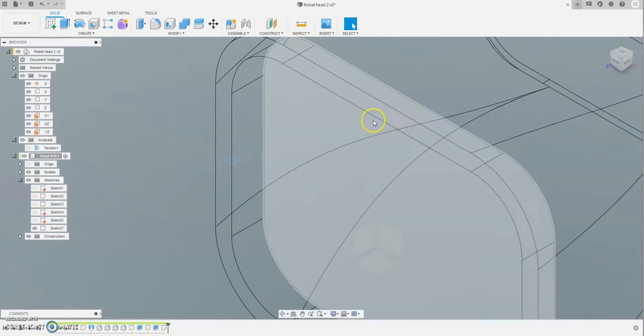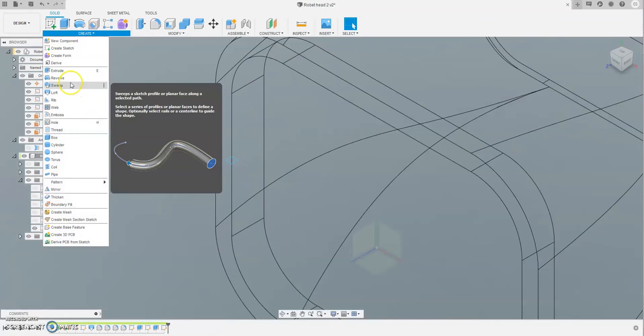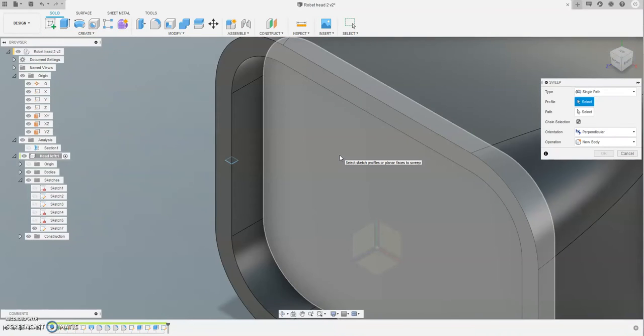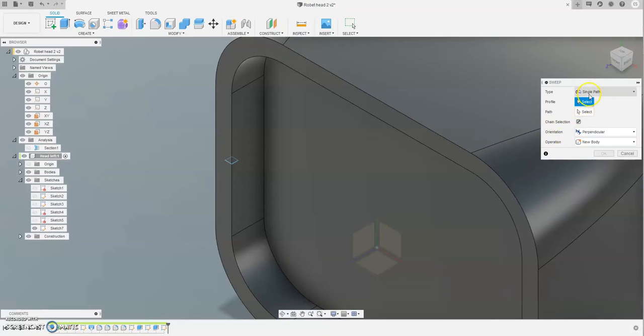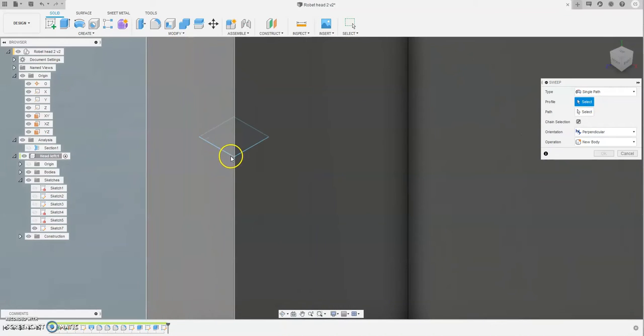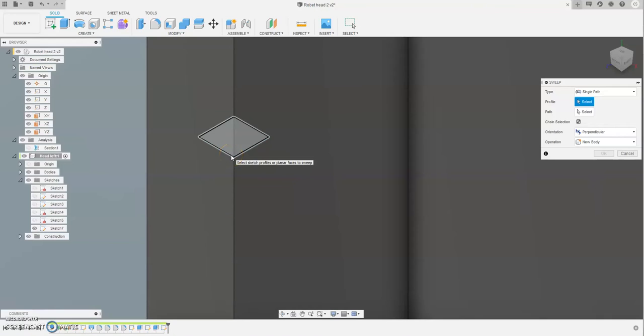So I'm going to sweep that around that edge. So I'm using my sweep command. Now I'm actually going to change back into a solid view so you can see it. It brings me up this menu manager. Again, it wants me to select that profile. Now that profile can be quite difficult to select. There we go. So I've got it there.